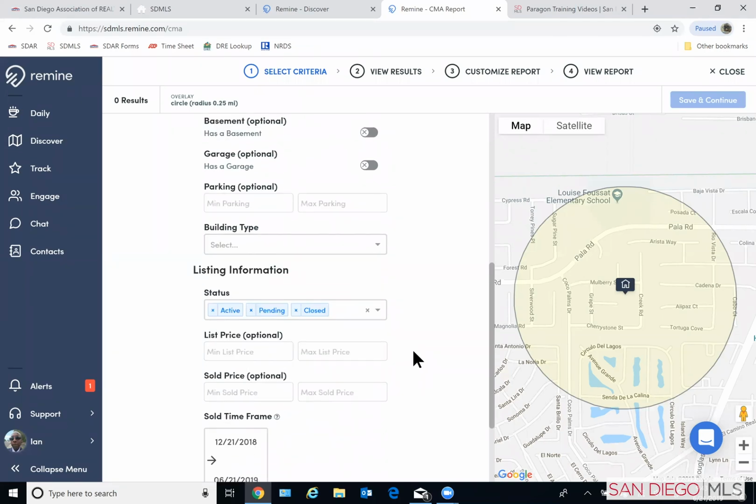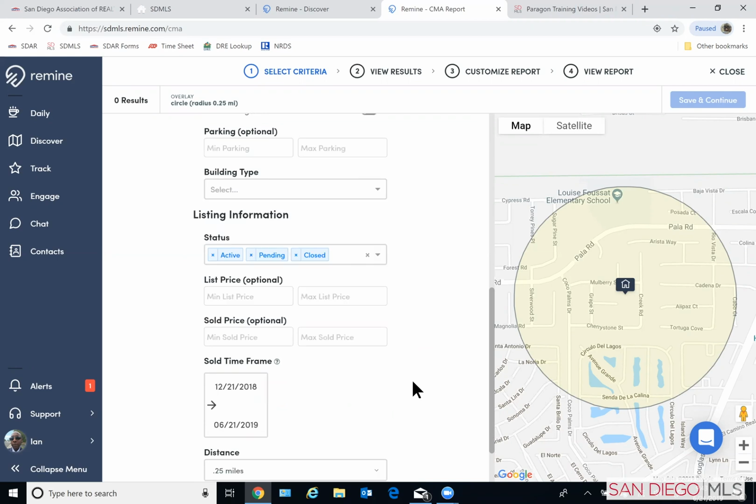So again, that's a little bit about this system. But then Flash CMA, which I love because it's the only system that talks about adjustments and not only gives you the adjustment and says your subject property has this or doesn't have this in comparison to the subject property, not only does it do that, but it assesses a dollar value.